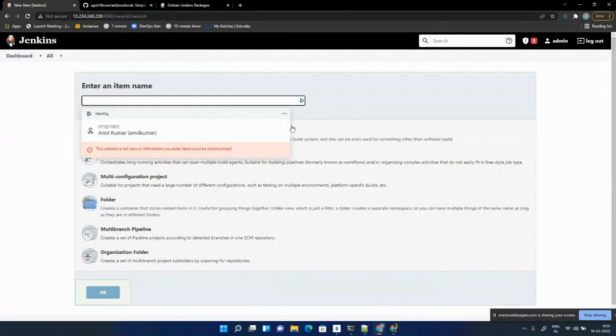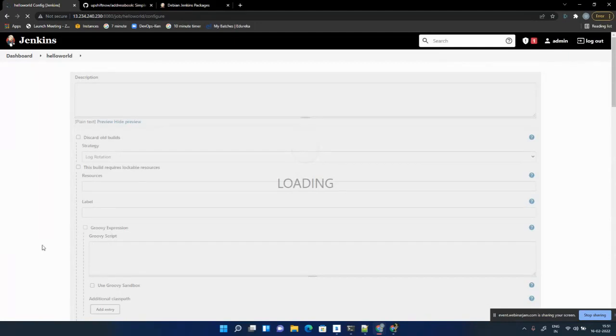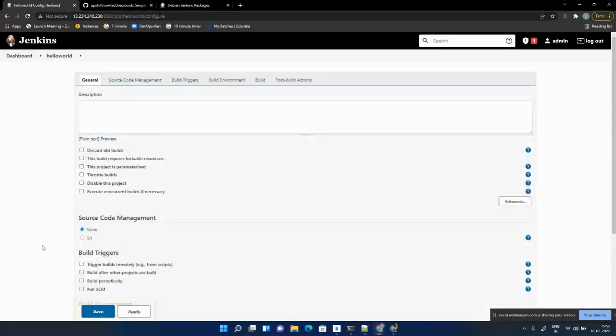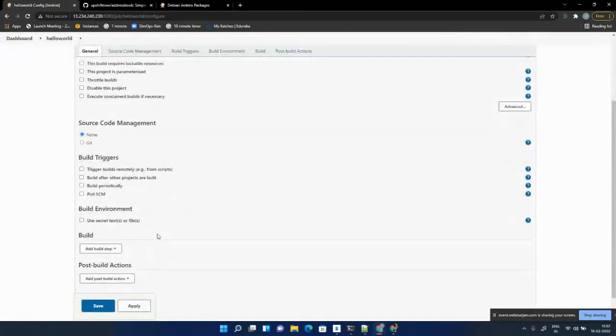Let's call it hello world, right? And in this task, I want to do something. So I'm going to create a task of type freestyle, which means we can do anything that we want there. And what I want is for Jenkins to just print a hello world statement. So in the task, I can define what I want to achieve, right?